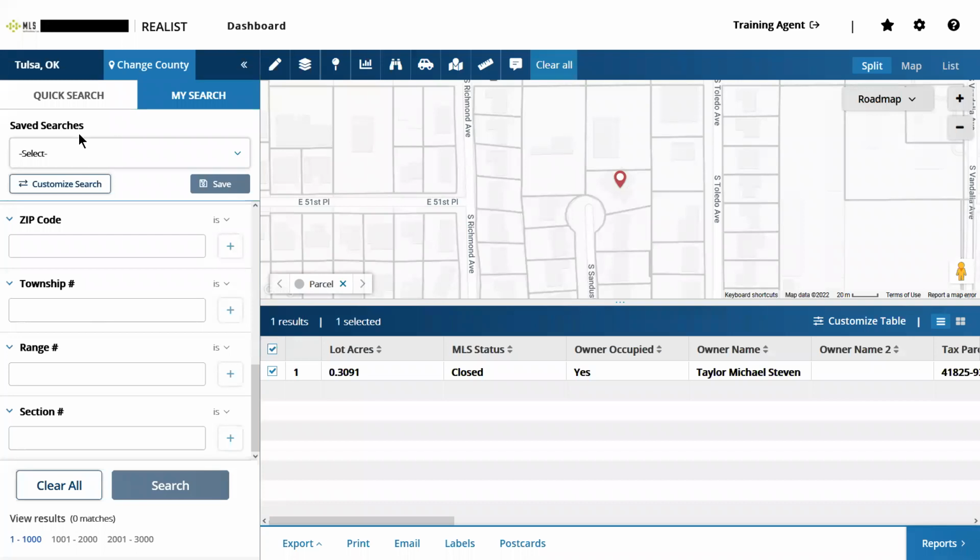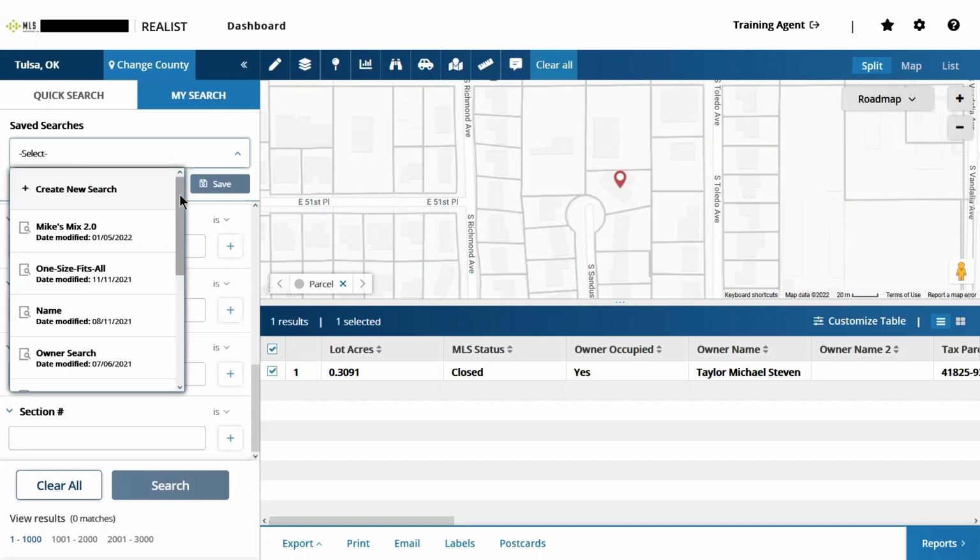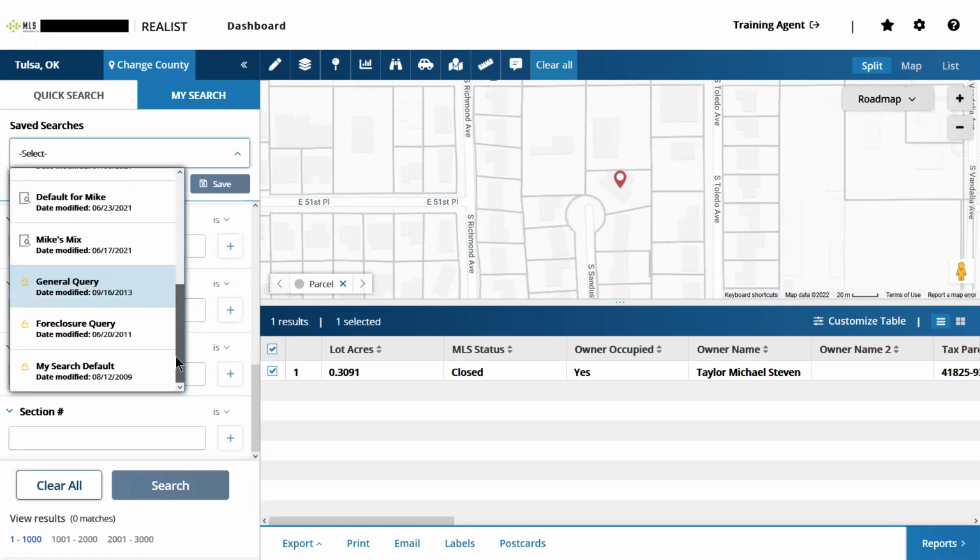But let's talk quickly about the saved searches. Up here at the top, we've got the drop down for saved searches, which just says select. This list is going to be filled with any of the searches that you guys have saved over time. At the moment, I have a bunch that I've saved, and you can see when I created or last modified them. But at the very bottom of this list, and if you guys haven't added any saved searches in the past, this is all that's going to be on the list: our general query, our foreclosure query, and then you may even have a My Search default, depending on how long you guys have been with the MLS.